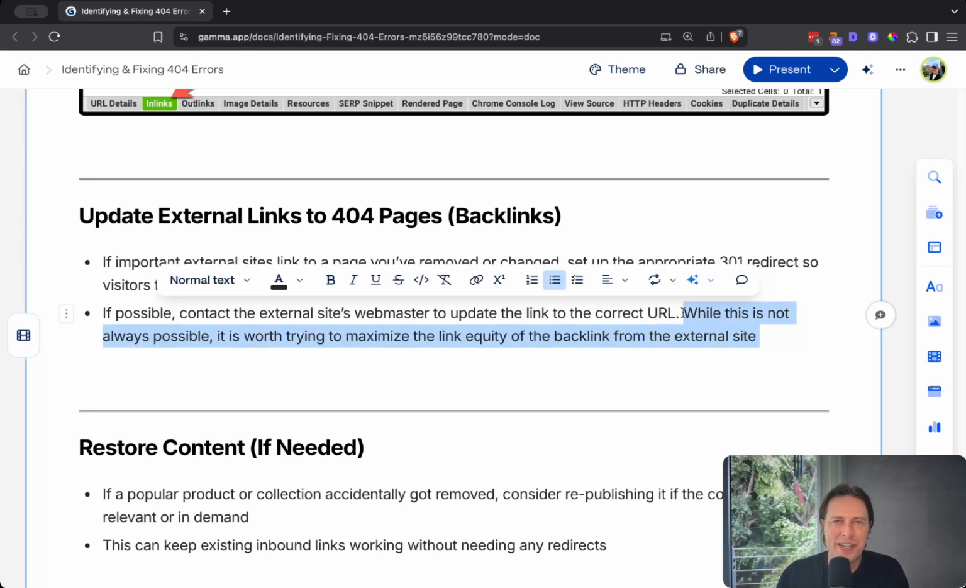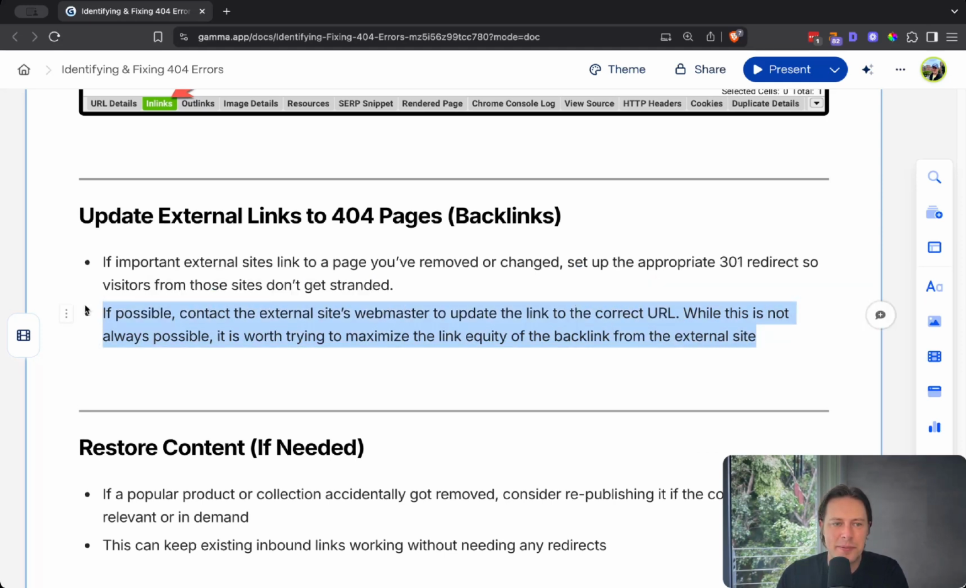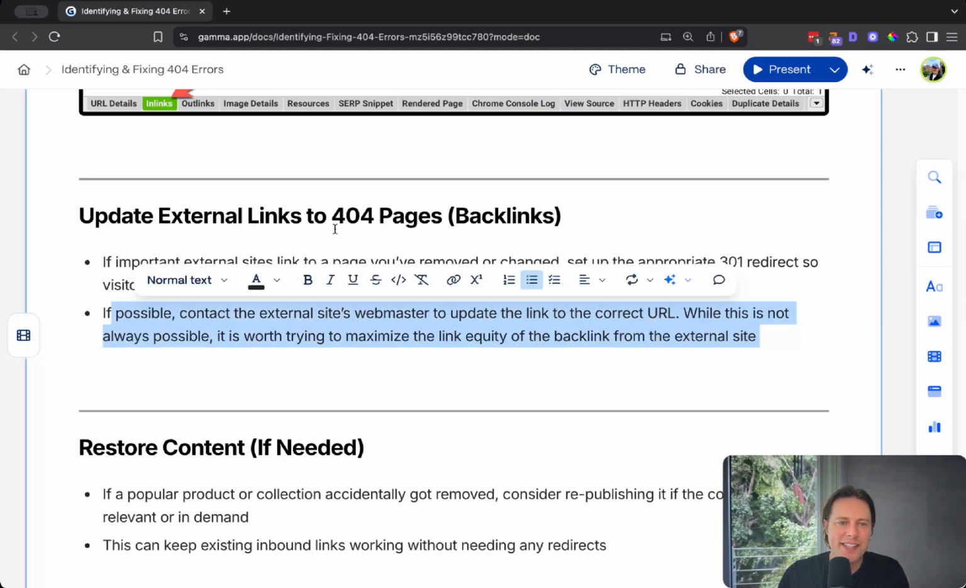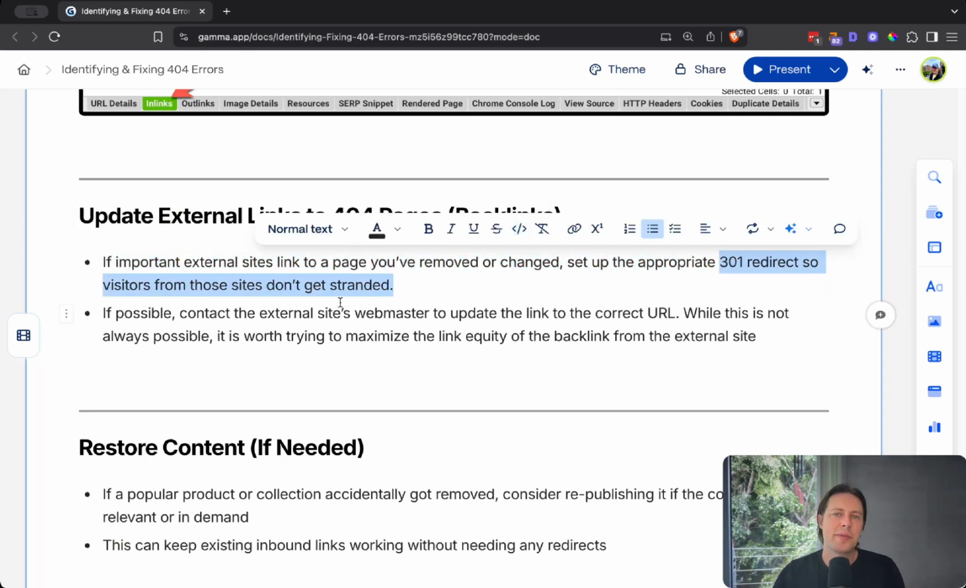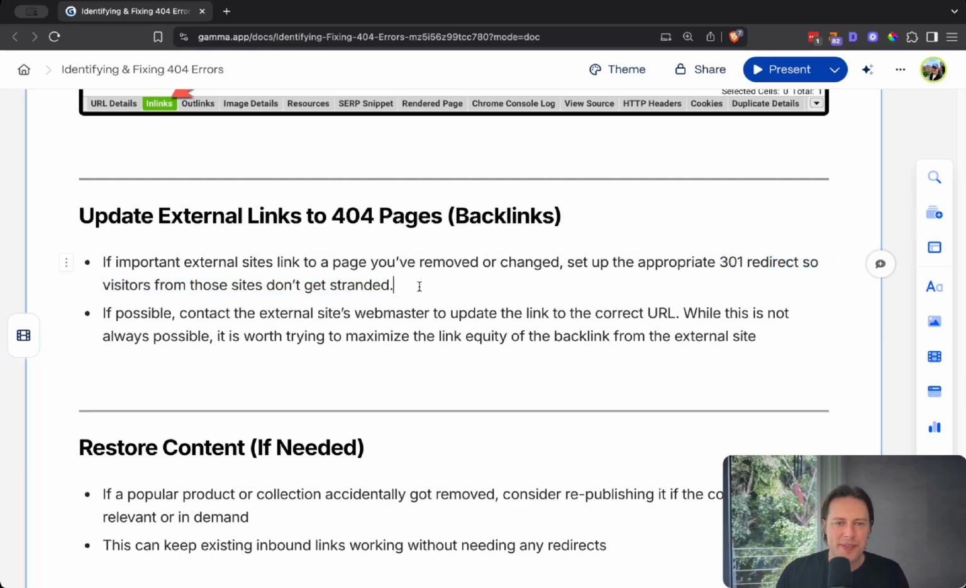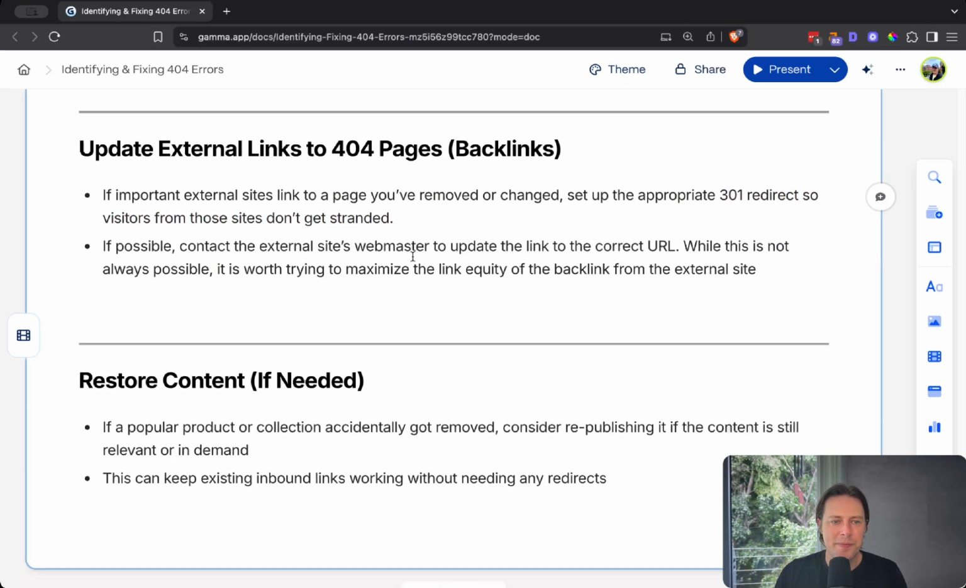Still, the success rate will depend on your negotiation skills there, but it's definitely worth taking a shot to get that updated. You might have to pay them something to incentivize them to get that done for you, but that will be more helpful than having a link to this broken page. And if they're not willing to do that, or they never get back to you, what you can do in that case is just add a 301 redirect from that broken page so that the backlink goes to the most relevant URL, either the most relevant other blog, product, or collection, or to the homepage as a fallback, just so you can preserve that link equity.